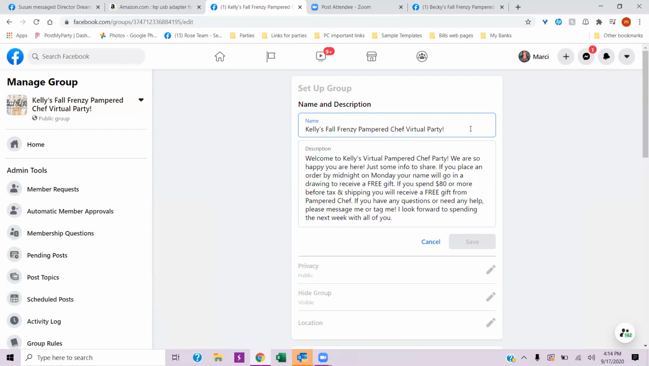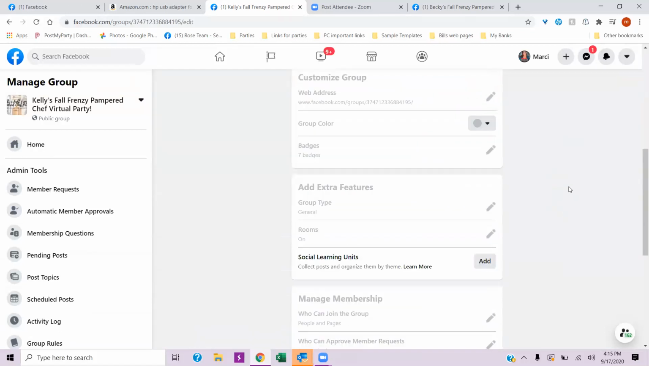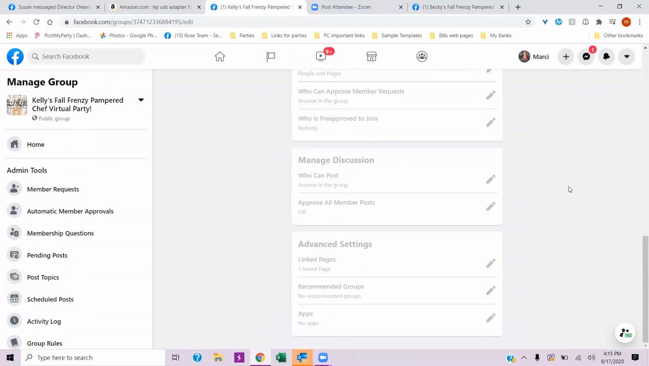And the people who have very successful parties and are at the top of the company recommend that you change the name at least 3 or 4 times during the party. So change it to say Kelly's goal almost met, and then 2 days remaining, and then last day is a good one also to place your order, and then party is closed. So that's a good tip also that they throw out there a lot.